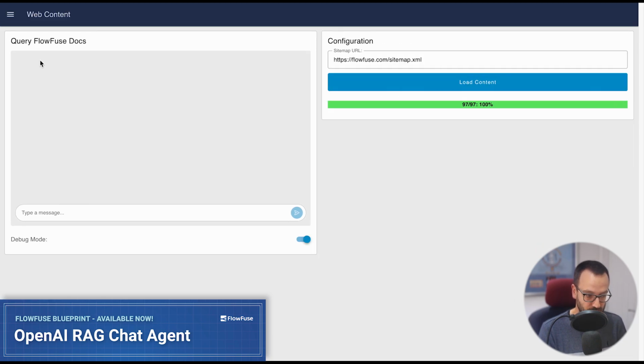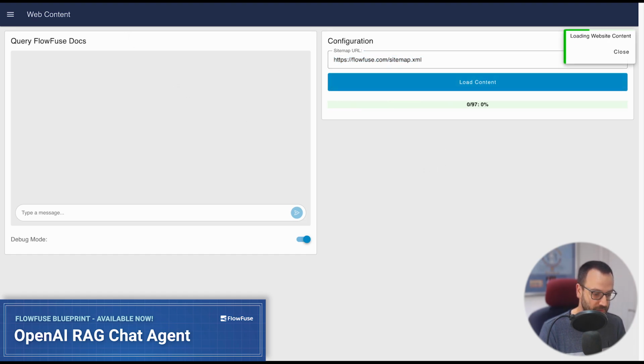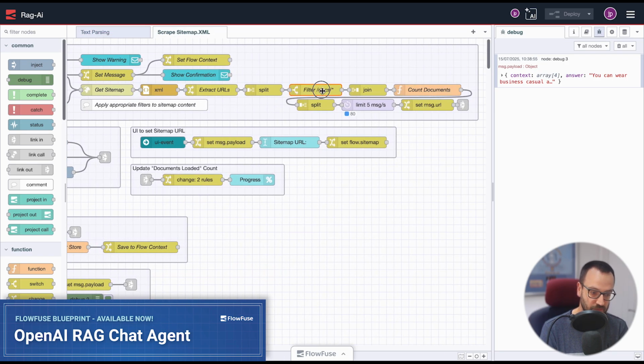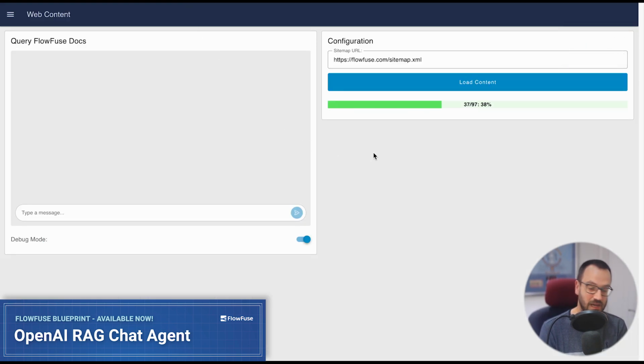The more complex example here is where we can actually pass in a full sitemap, and in this case we're going to pass it the Flowfuse sitemap. We're going to start loading that content up, and this is actually not just going to load the whole website, it also then filters just on the documentation on Flowfuse. So I will then be able to ask it questions about Flowfuse as a product once this content gets loaded.